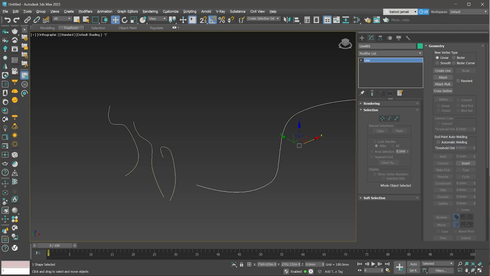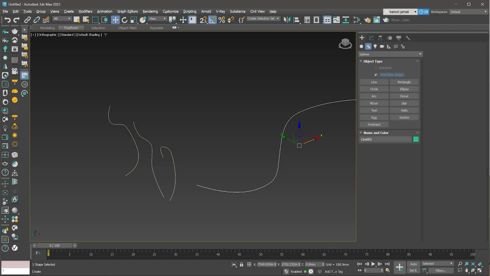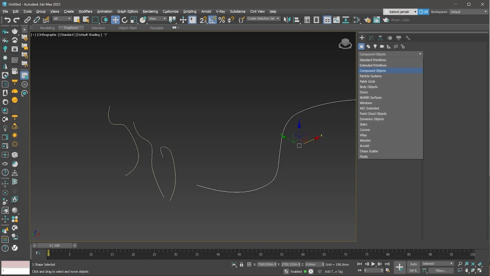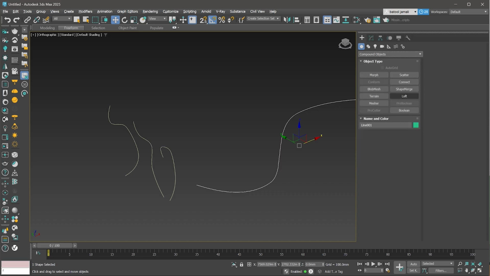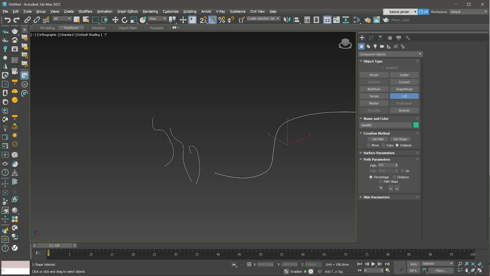So I'm going to select this path and then go to create, then geometry, and then compound objects. From here we have the loft option. The loft option is where you select a path. I already have the path, and then you specify which shape you want to extrude along this path. And then you can also control the percentage if you want to add more shapes.